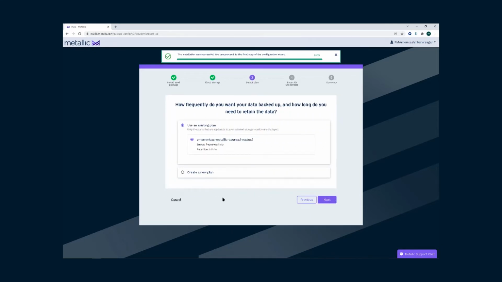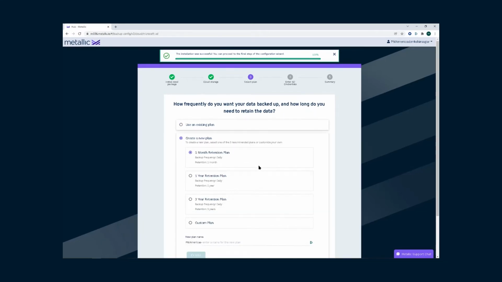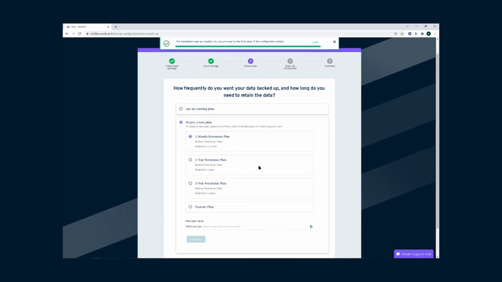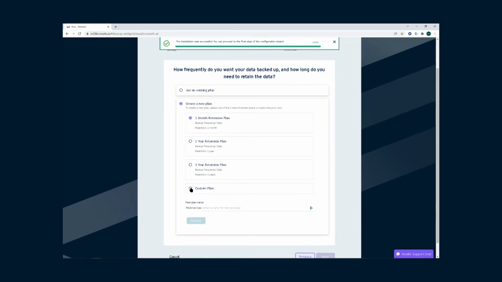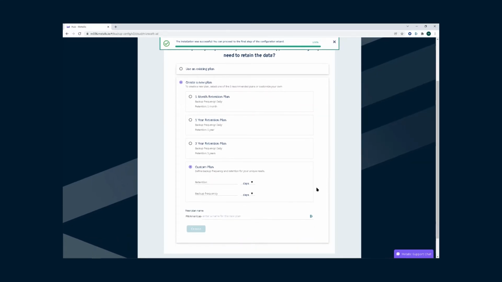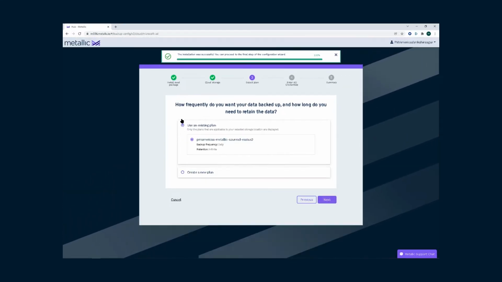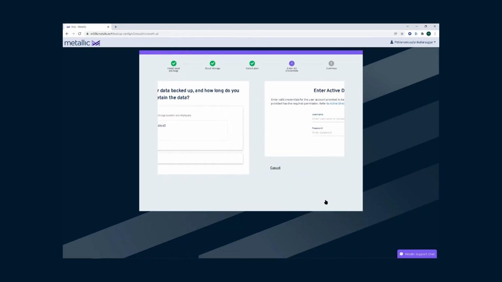On this page, you can either create a new plan or select an existing plan. When you create a new plan, you have options to select 1 month retention or 1 year retention or 3 year retention. Or you could create a custom plan and configure your own retention and backup frequency. For now, I will select an existing plan and click Next.